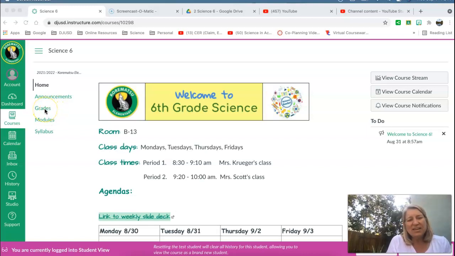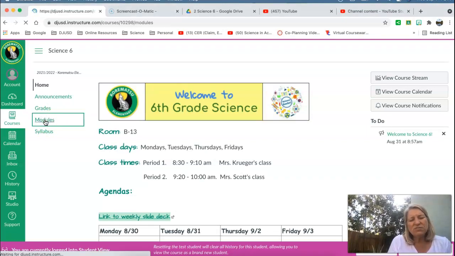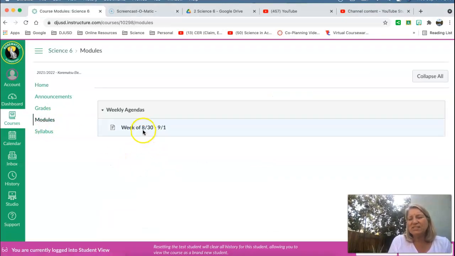Grades, nothing's loaded yet. We'll talk about the grading scheme for this class in a moment. And you'll start to see modules get added. And those modules, for the most part, will be weekly agendas, very similar to what you saw on the home page. But students can go back to previous ones if they missed, if they want to look back. And then we'll also have some projects that will also be entered in modules.